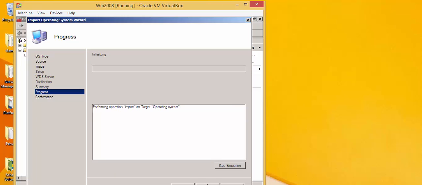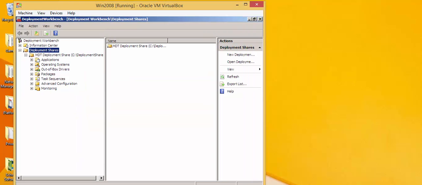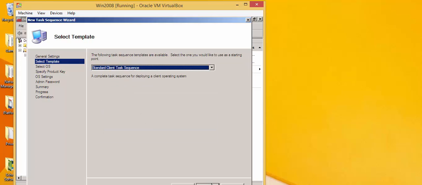What we're going to do now, as I've been doing, is pause the video and resume as soon as this is finished. That seems very quick, as that finished, you click Finish. You'll then go down to Task Sequences and right click on New Task Sequence. You can put a number here, give it a name, maybe just install, click Next, standard client task.